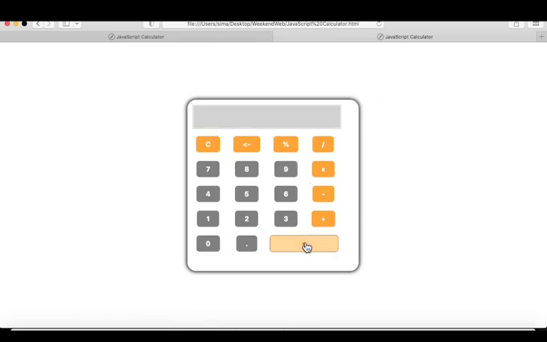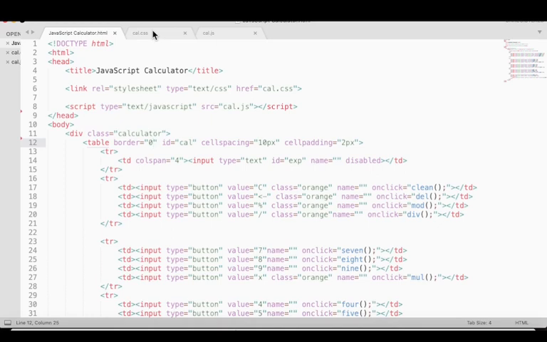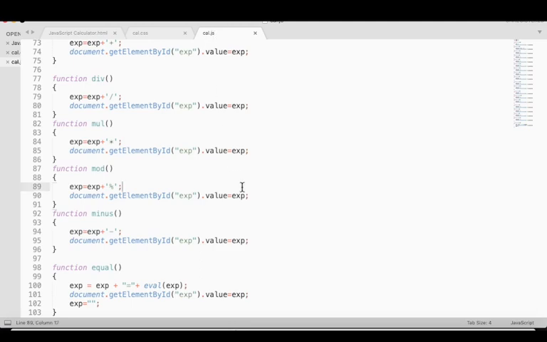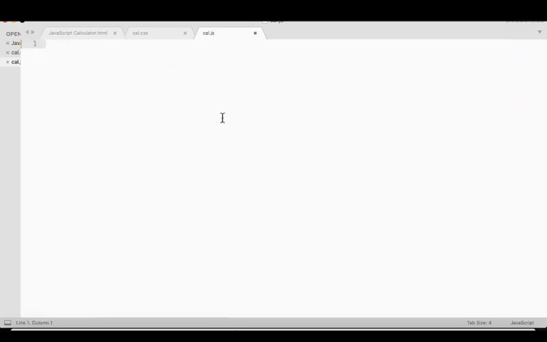Fine, so we have done this much so far. Now, when I click here 5, it is supposed to come here. Okay guys, how to do that? You can see I have already included the external CSS and external JavaScript here. So we are going to write JavaScript code. In the JavaScript you should create a variable called expression, because whatever you type will be considered as expression.